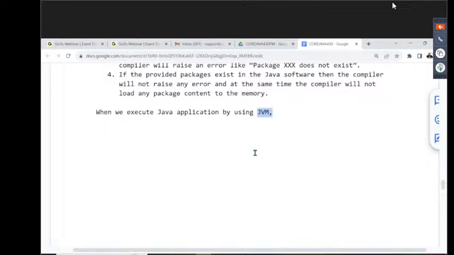What is the meaning of JVM? Java Virtual Machine. JVM is Java Virtual Machine. Understand it clearly.